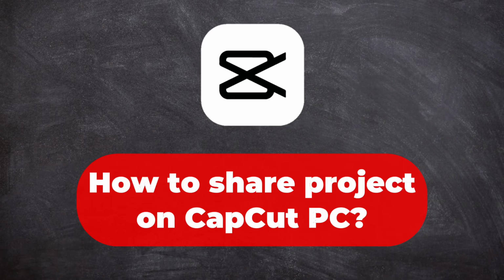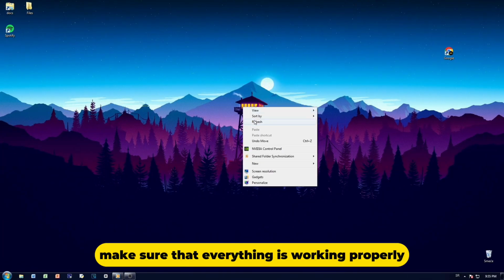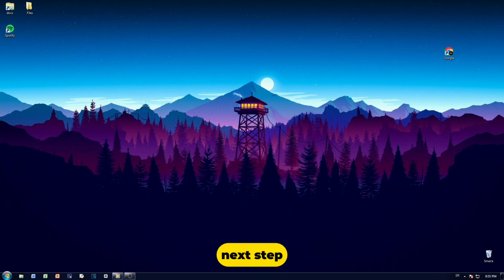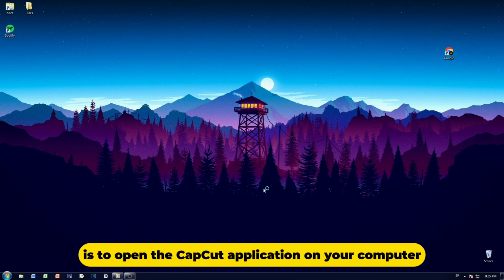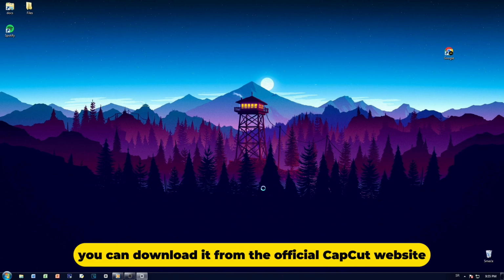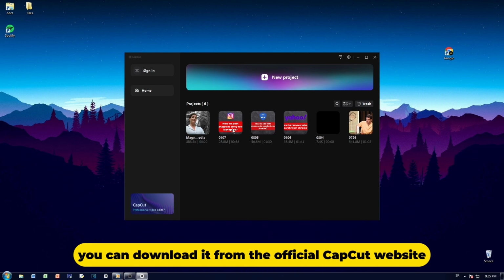Let's learn how to share a project on CapCut for PC. First step, make sure that everything is working properly and that you are connected to the internet. Next step is to open the CapCut application on your computer. If you haven't already installed it, you can download it from the official CapCut website.